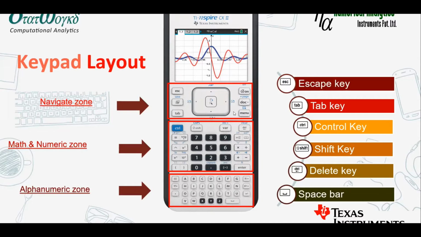Also, this calculator is kind of a laptop because you have many shortcut keys as you have in laptops. The first is the escape key, which helps you to come out from any existing field. The next is the tab key, which is very useful and used every now and then. It is used to move from one entry field to another. Next is the control key, as we have already seen. The shift key, the delete key helps you delete the functions or anything, and the space bar. So all these are computer-like keys. They function as the computer does.